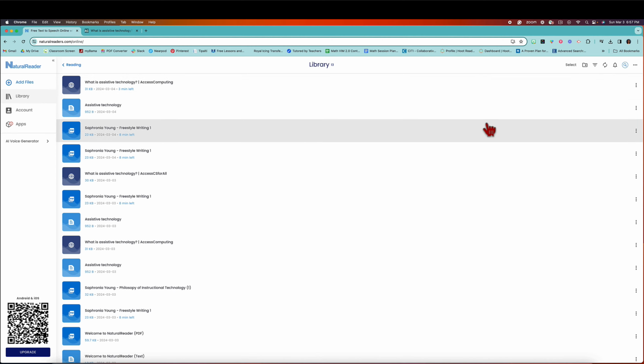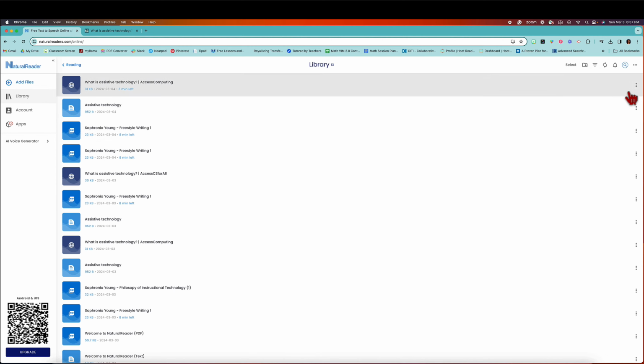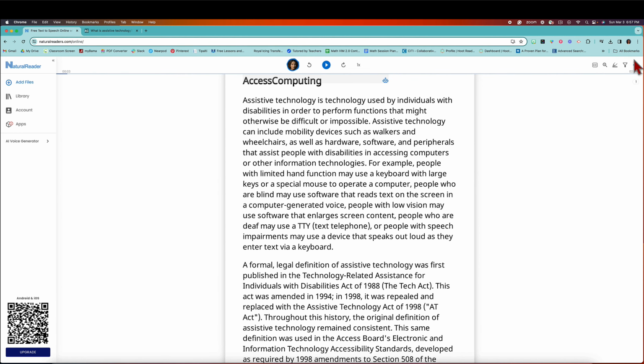If we go all the way over to the right-hand corner, we're actually going to click the three dots. Or I'm sorry, hold on just a second. Let's get out of here. Click the three dots. And it has several different things that you can do, like bookmark, share, table of contents, list annotations, so you can annotate while you are listening to your reading.